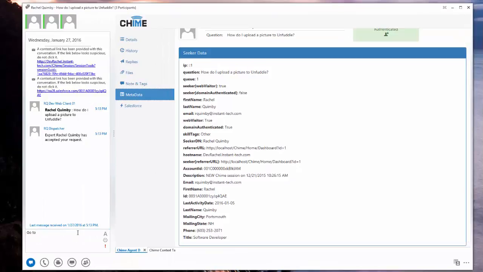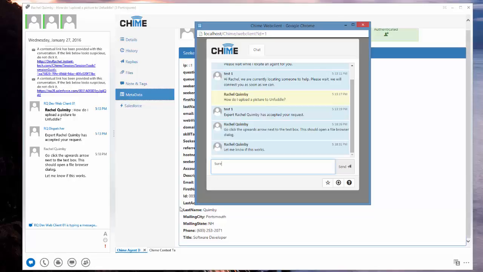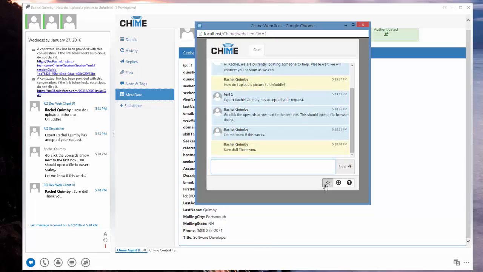Now we hope the expert would still interact with the context window extension and the seeker in the same way. They can send standard replies, upload files. The seeker can add comments and ratings from their web client, and the expert can add comments and resolve the ticket from their context window extension.